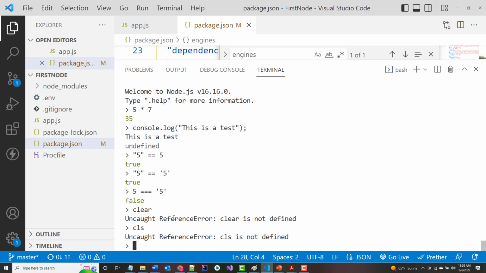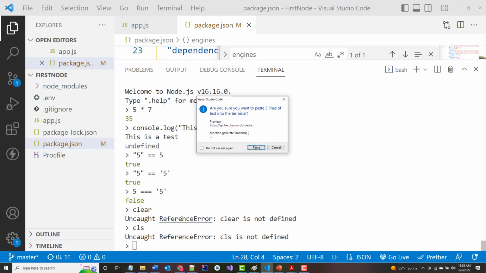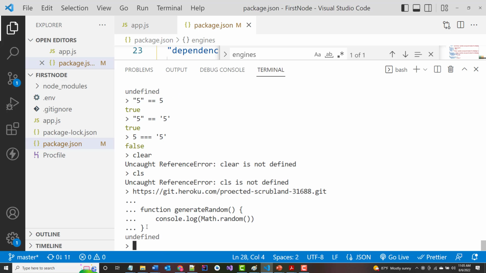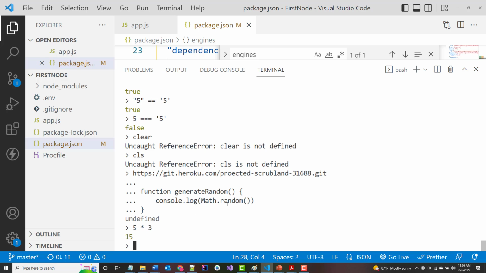I thought we could clear from there, but it's not liking that. All right, so let's see. And it just said undefined, so it doesn't like something that's in here. CLS is not defined, yeah. Clear is not defined, so let's see. Well, 5 times 3, 15, so that worked.